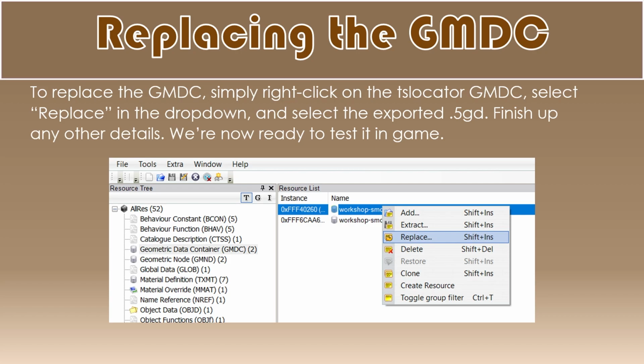And then we would finish up any small details. Like in my case, I would add the subset for the interior. Once we're done with that, we're ready to test it in game.